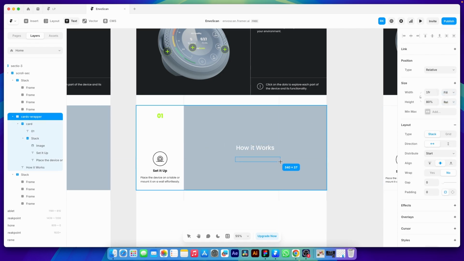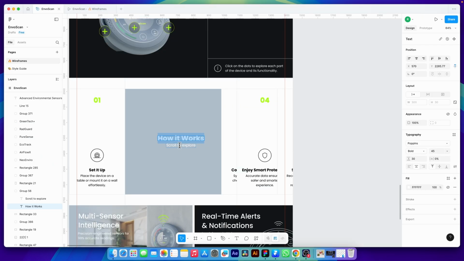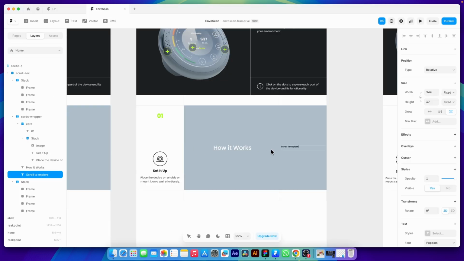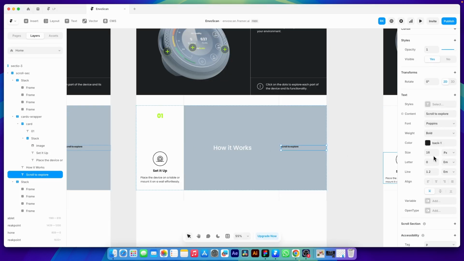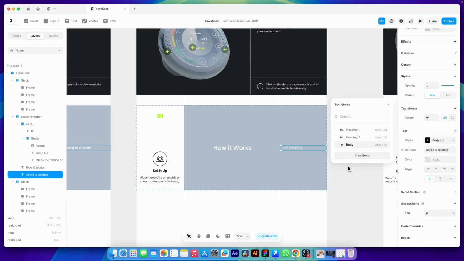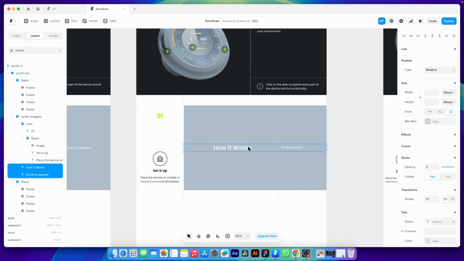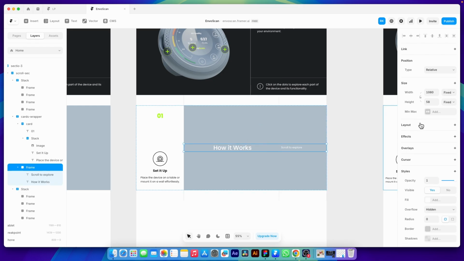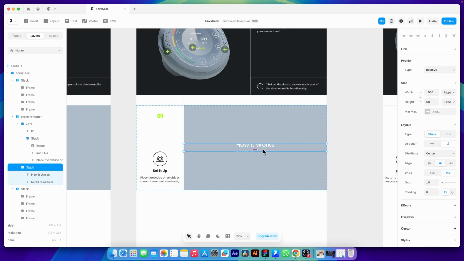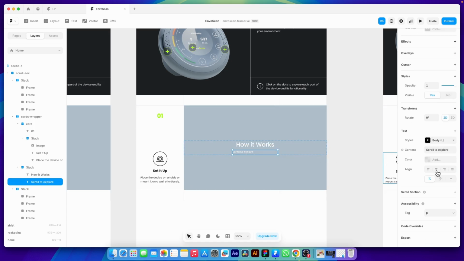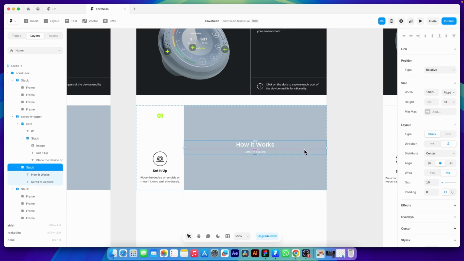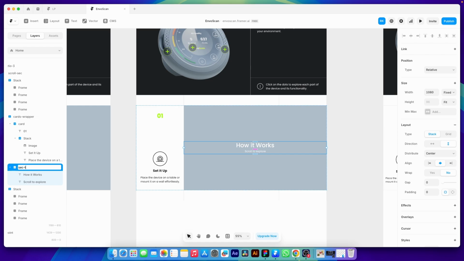Then we will add another text. Copy and paste it here. I will apply the body text style this time. Now we need to wrap it in another frame. The layout should be vertical and will be fit to the content. Remove the gap. I will name it section title.